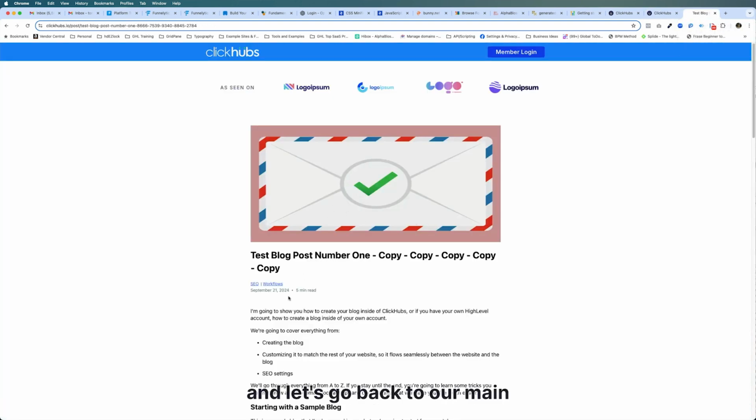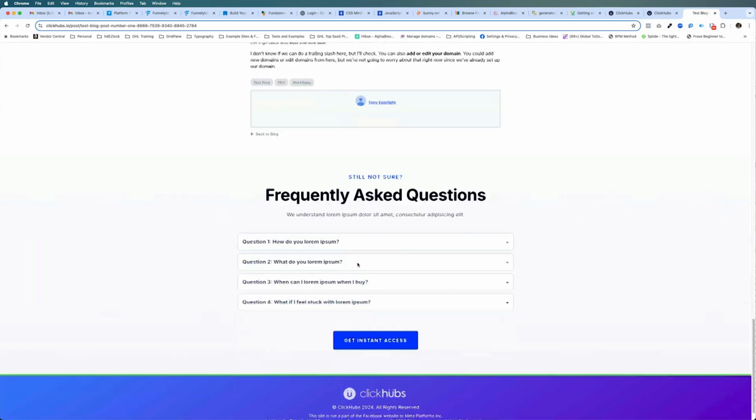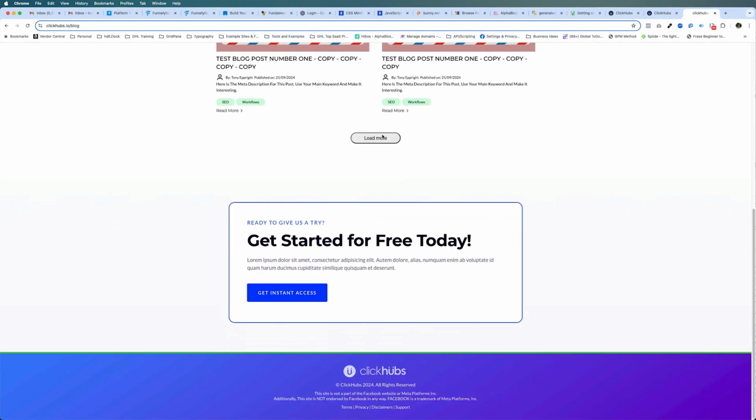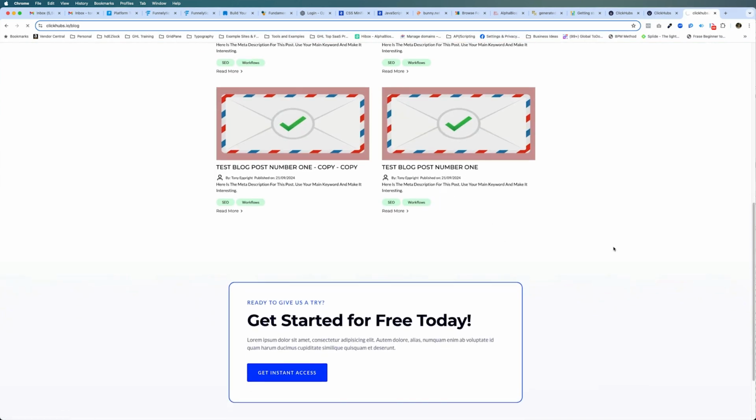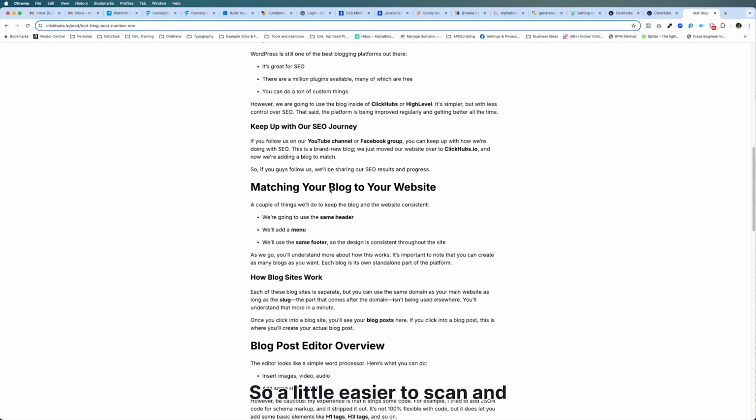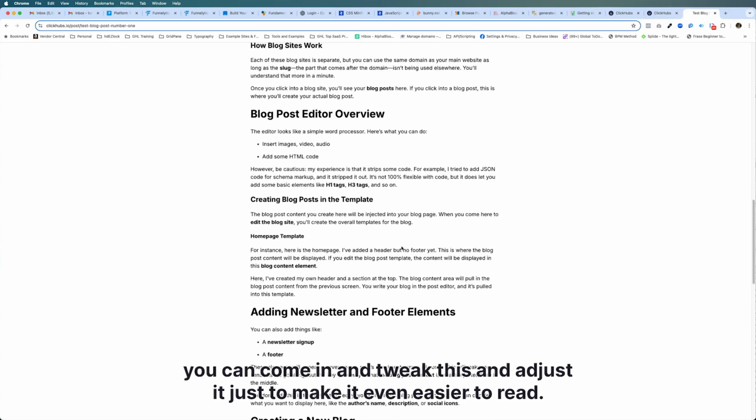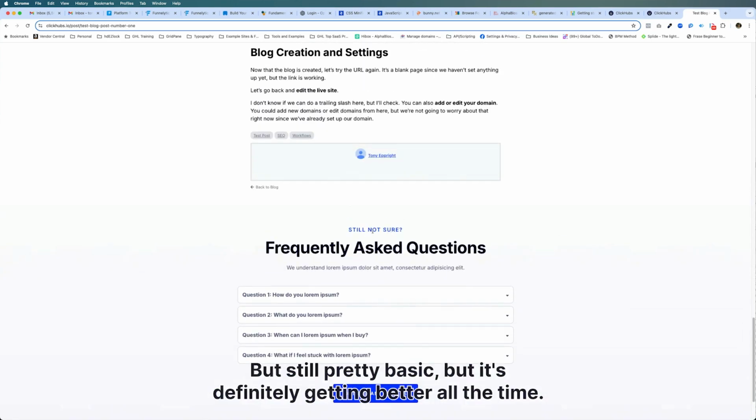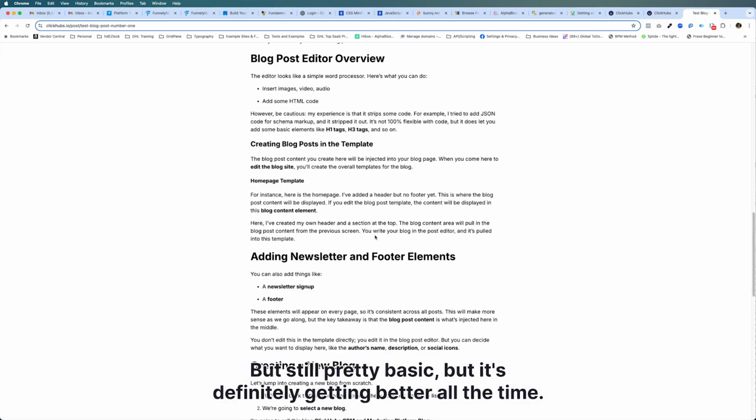So now we can come out here and let's go back to our main blog, and then let's select that first one and take a look at it. So now you can see our different sizes here. So a little easier to scan, and you can come in and tweak this and adjust it just to make it even easier to read. But still pretty basic, but it's definitely getting better all the time.